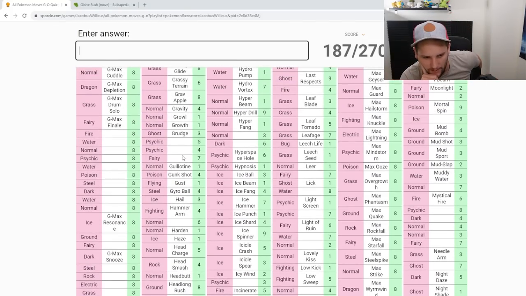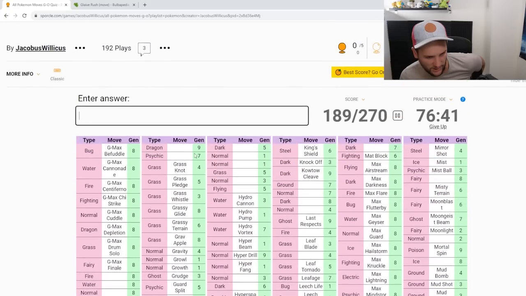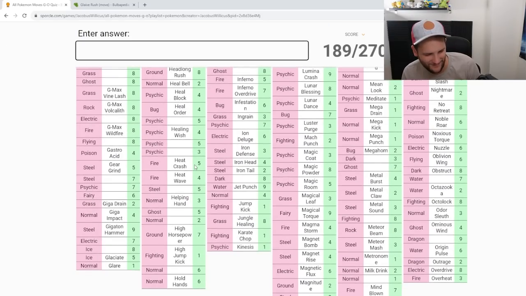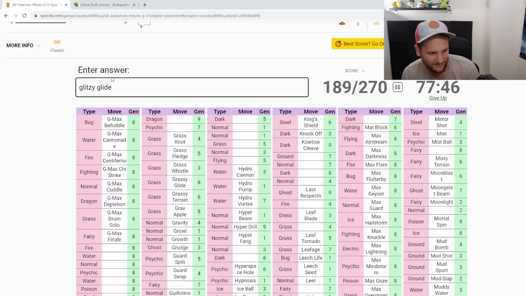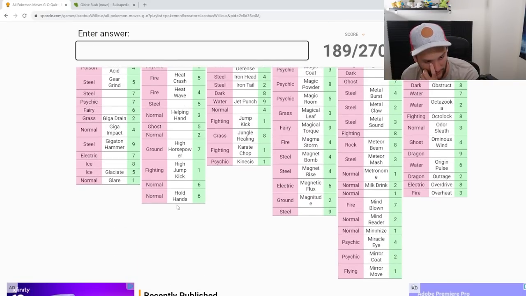We're slowing down, but we're getting there. Guard Split and Guard Swap are those. Glare, Glaive Rush, and Glitter, Glitzy Gliz. Isn't there like a Glizzy Gliz or something? Nope. Glizzy Glide. Come on, there's something like that. That's the Eevee one, right? That's definitely... I don't know, man. I give up. Glitzy Gleam? Whatever.